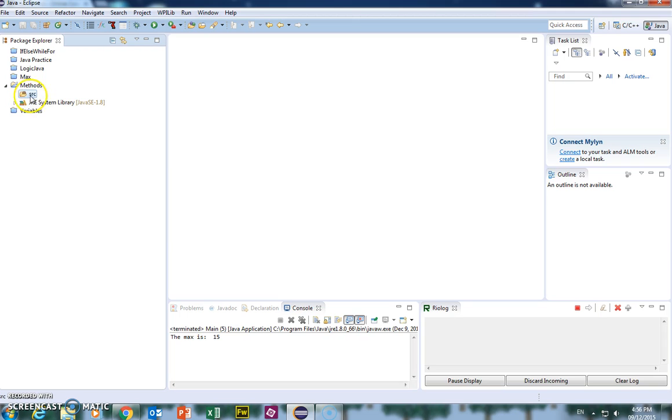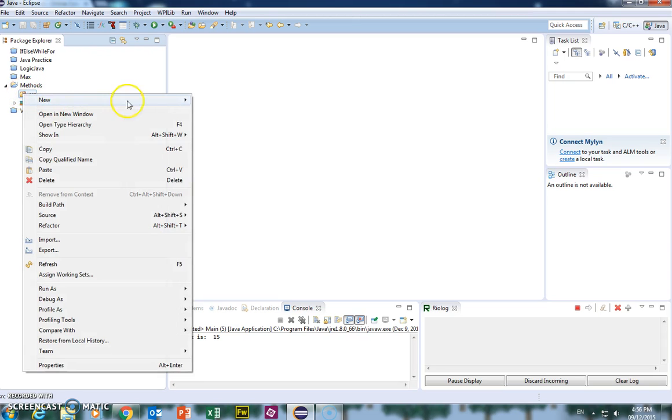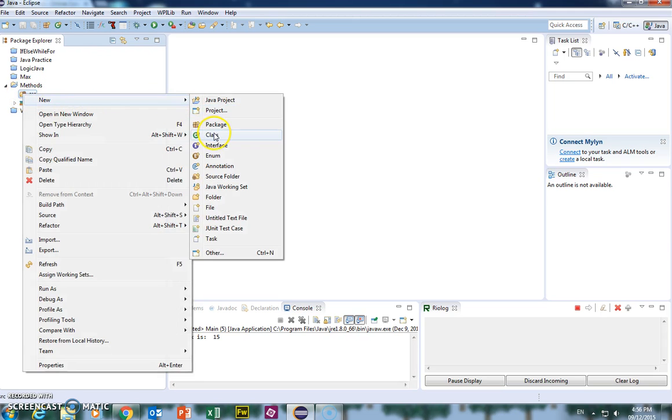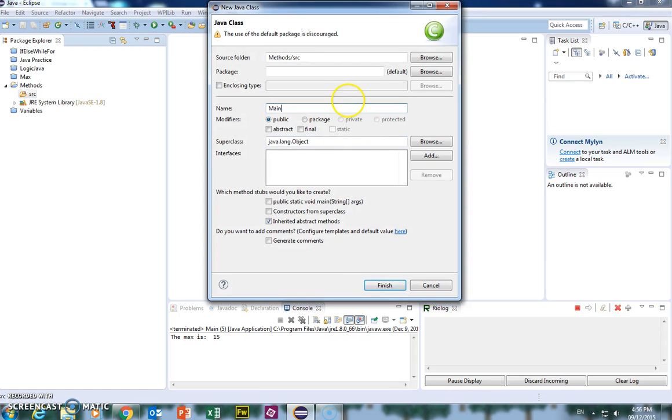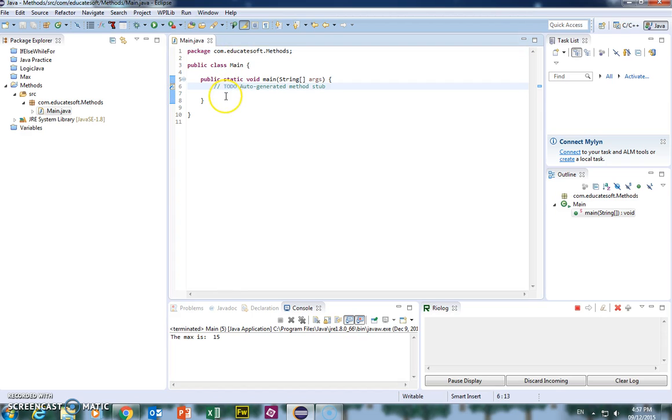So methods. I want to click inside my project methods, keep everything in this source folder. I'm going to right click, new, and go class. This is my main class. I'm going to call it main, and give it that reverse domain name, educatesoft.methods, and public static void main, just to give it that main method to start things off. So we're going to work within here. Once again, we could work within that Ideon website. That would be fine as well.